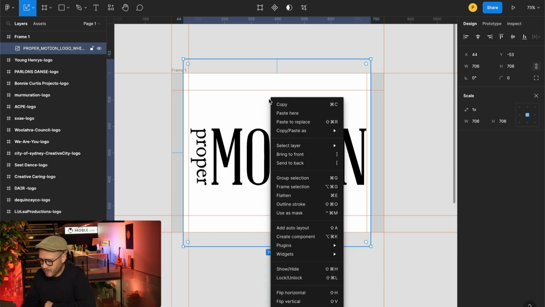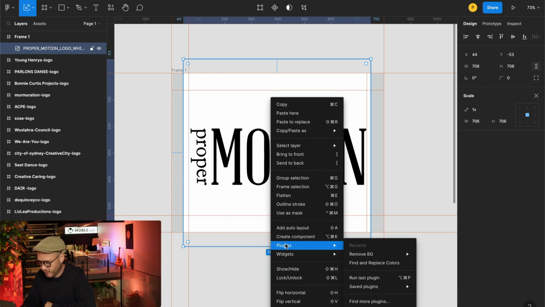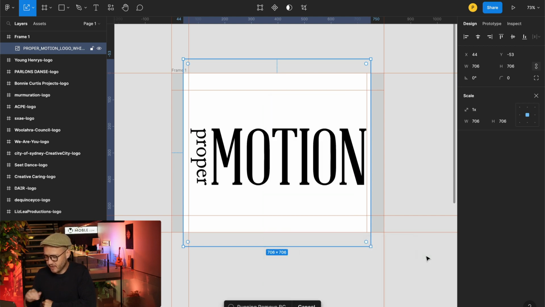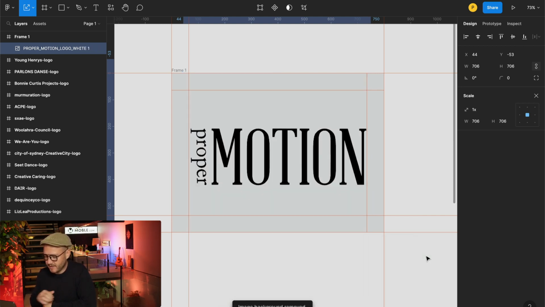Well, if I right mouse click on here, notice that I've got some plugins in Figma, and this is a particularly reliable plugin called Remove BG, and I can just hit run, and that is going to remove the background. So I'm just going to hit that, and watch this, it removes the background.